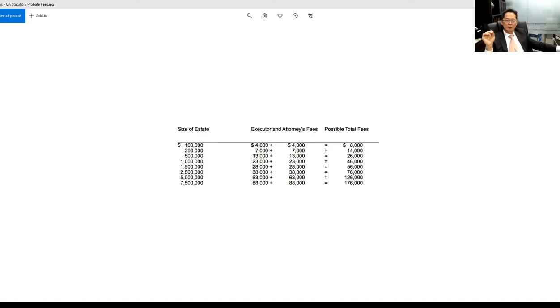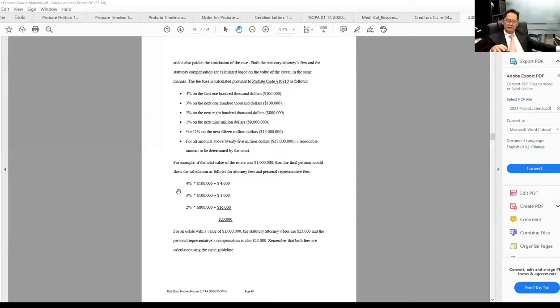I'm going to show you a percentage. Okay, here we go. So here's the law set by the state of California. It goes like this. You look on the screen. Is 4% of the first 100,000, 3% of the next 100 grand, and then 2%.